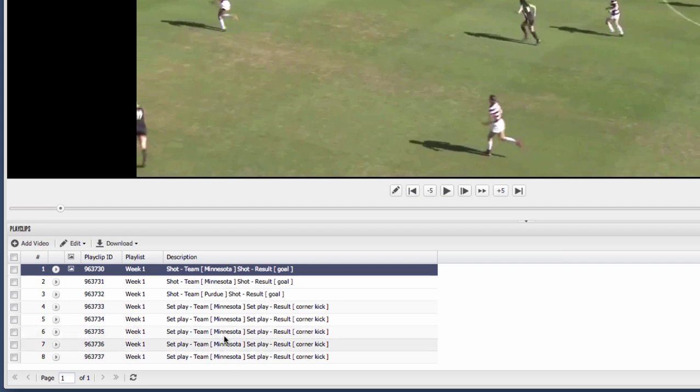And the description column here copies over any data that was tagged on those events, and you can click into here and actually edit any of that information and also add additional information that might make those plays more relevant. The edit menu allows you to reorder the clips, and the download menu allows you to download any clips that you want right to your desktop.